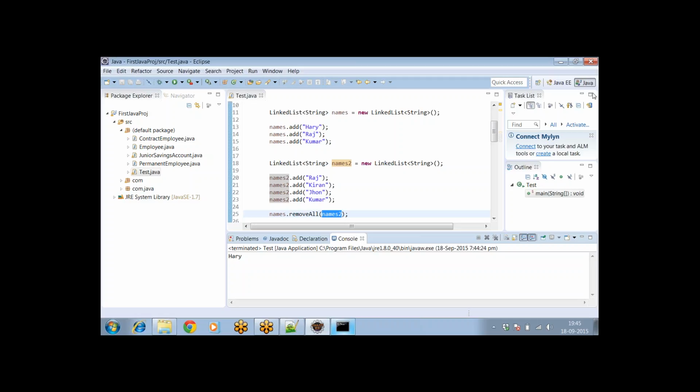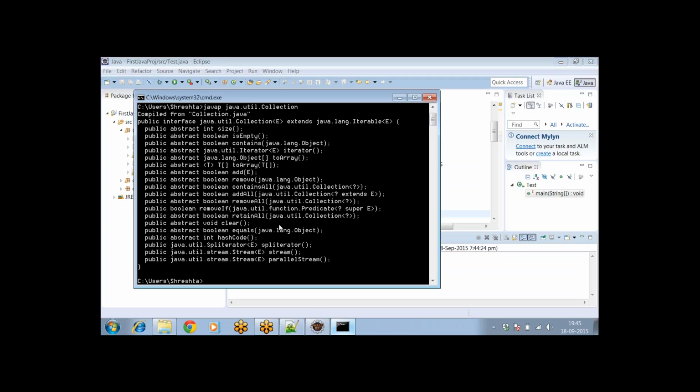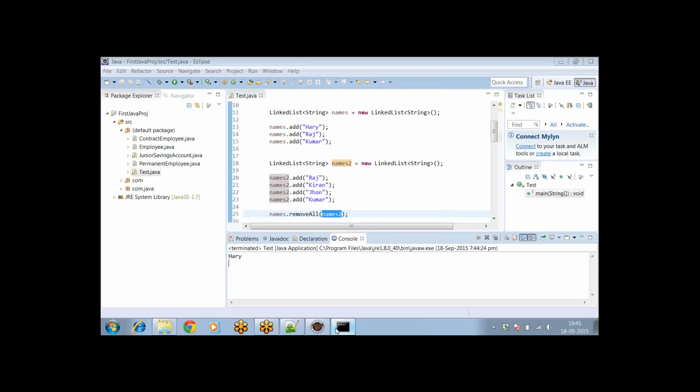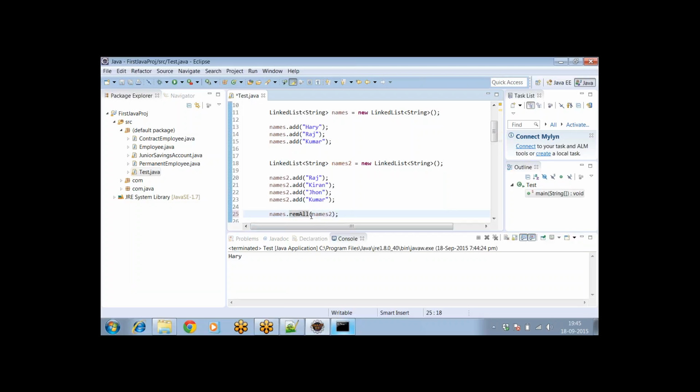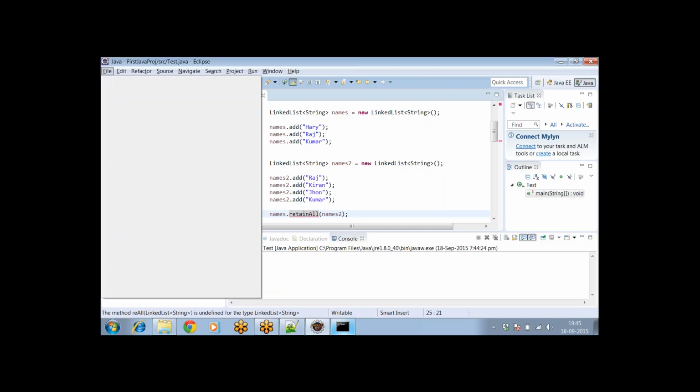Fine. So I hope everyone got it. Next, we got the retainAll method here. The retainAll method is quite opposite to removeAll, I can say.